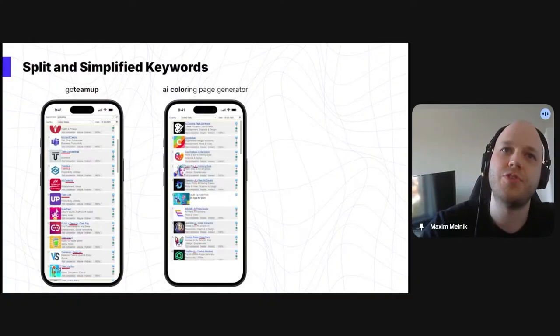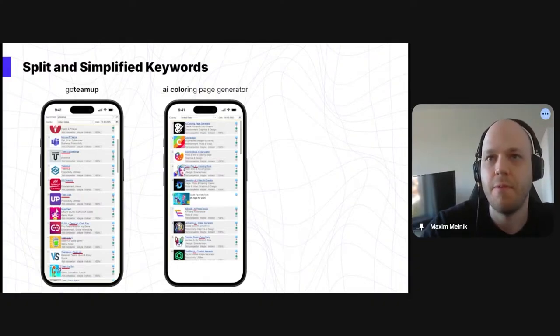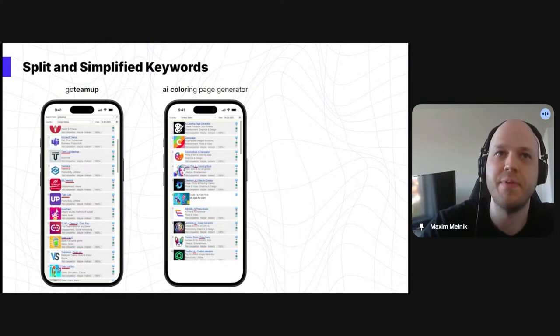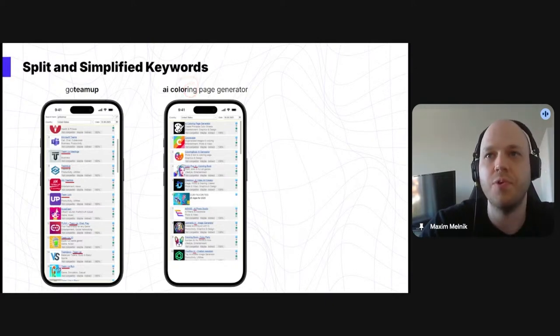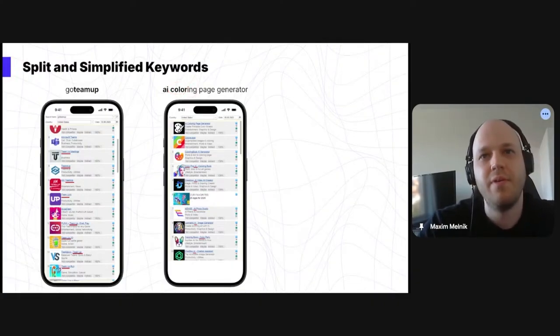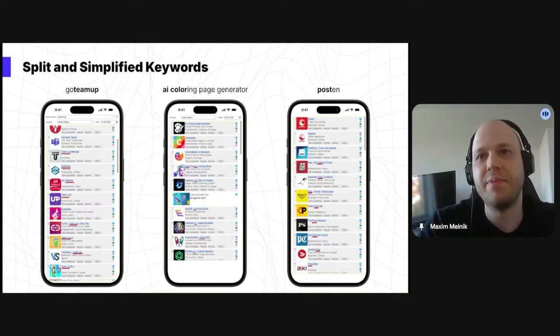Next, AI coloring page generator. Here, the algorithm highlights AI and color, skipping the ing part and going for the root of the word instead. And more. Maybe the weirdest case. The keyword Boston in the US. Apple just takes post from the middle, right? And it shows a bunch of unrelated apps like New York Post. So it's clearly irrelevant, right?